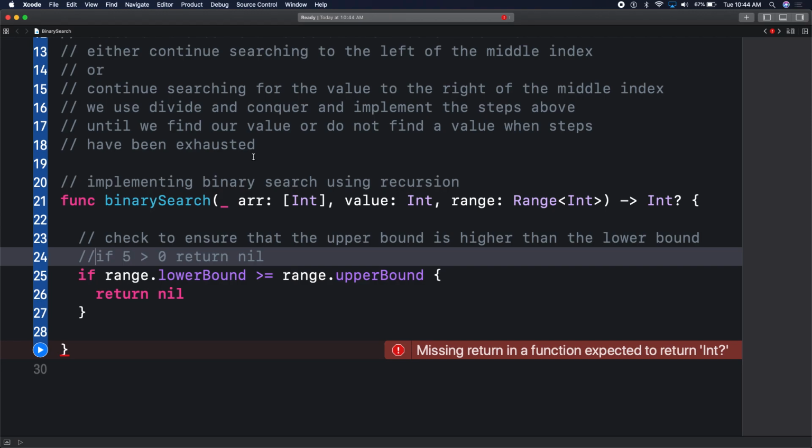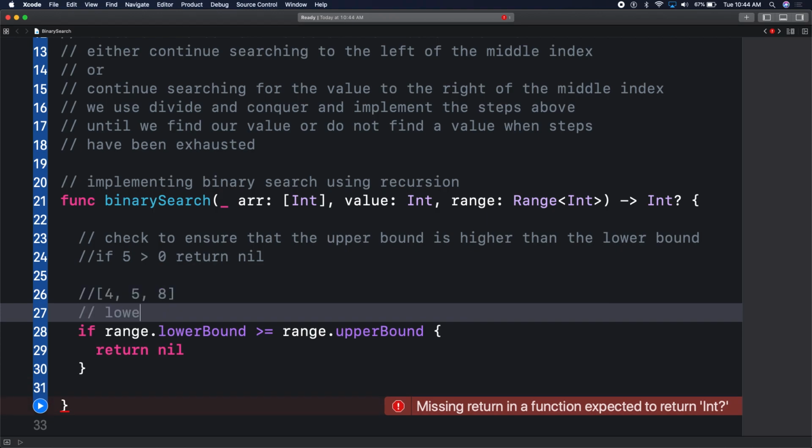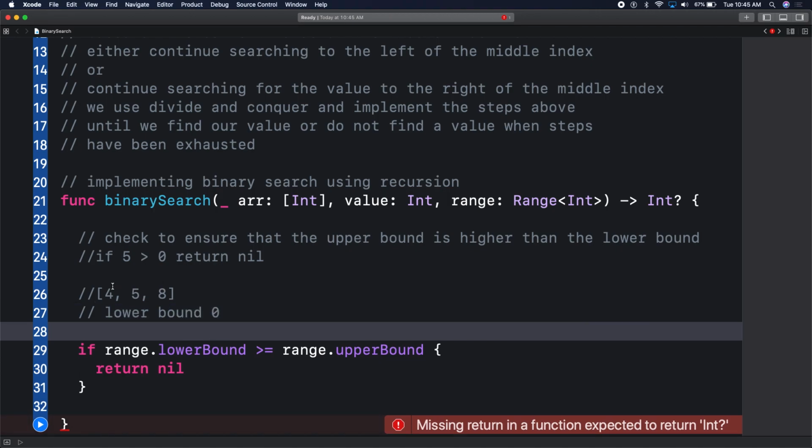So if I'm looking at an array here, 4, 5, 8, my lower bound here would be 0, because that's the index 0. My upper bound would be 2. So now, how could the lower bound ever be greater than the upper bound?